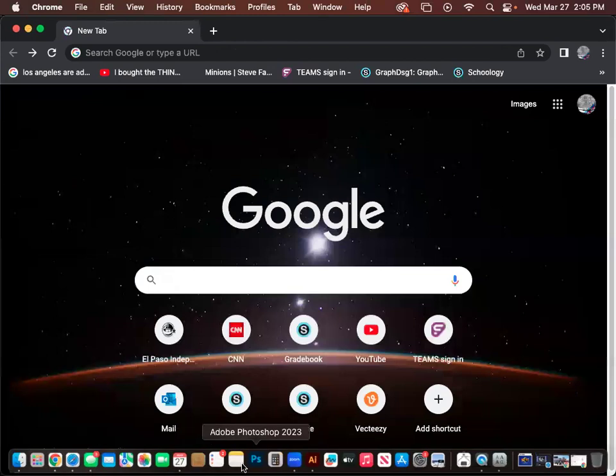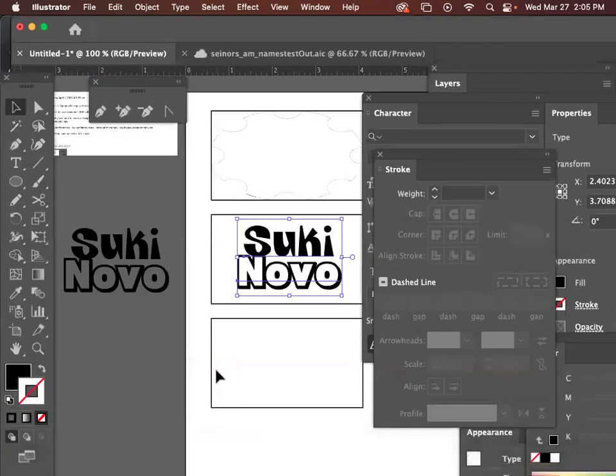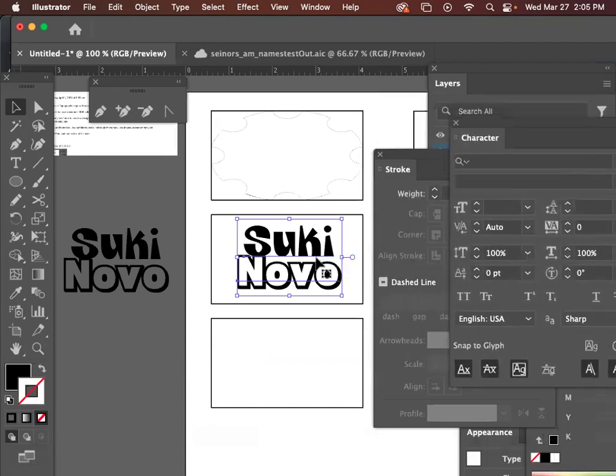All right, let's go back to Illustrator. You guys there? Everybody there? My goodness. Okay. So I selected Shift Command O. Boom, done. Did you see that? Did you see how they're outlined?